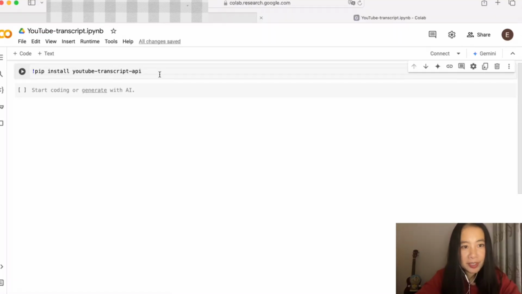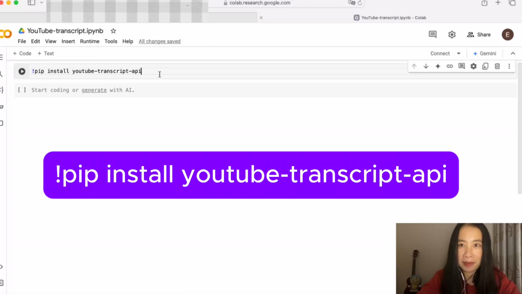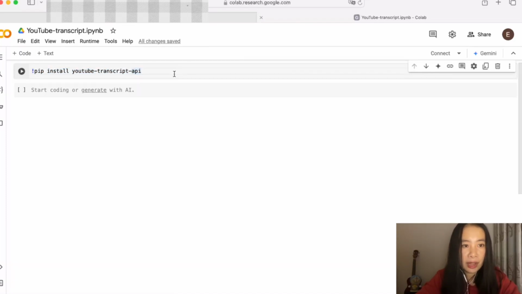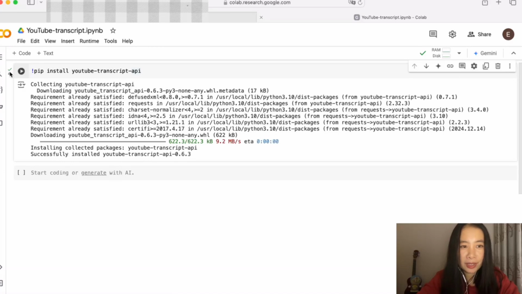So the very first step, we need to install the YouTube Transcript API library. So you just have to type this line of code in your first code block. And after you have done that, we need to run it by clicking on this button. In about 4 seconds, Google Colab has installed the YouTube Transcript API library.